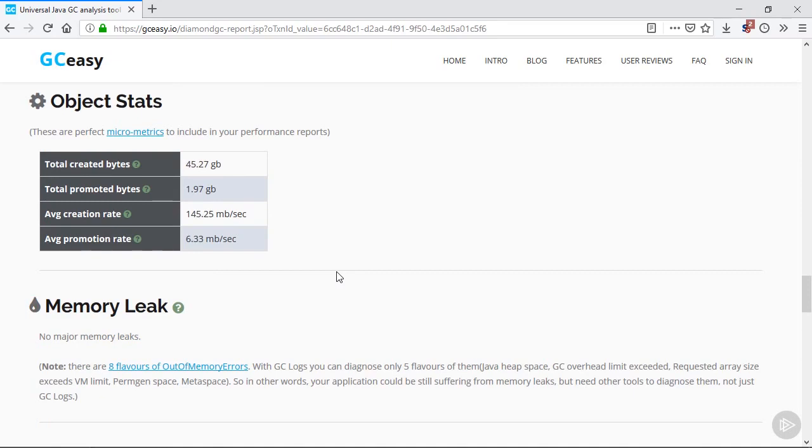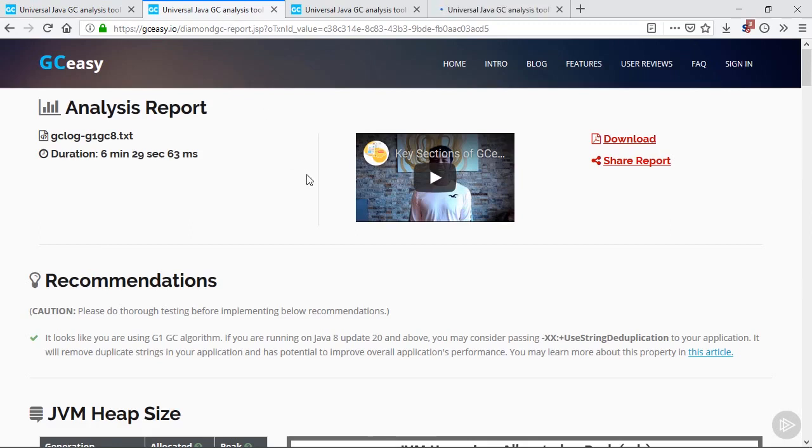If I want to compare this performance versus G1GC on Java 8, or versus the CMS or parallel collectors, I can open multiple browser tabs and upload the different files. Now I can stack these garbage collectors against each other and judge them based on memory footprint, throughput, and latency.